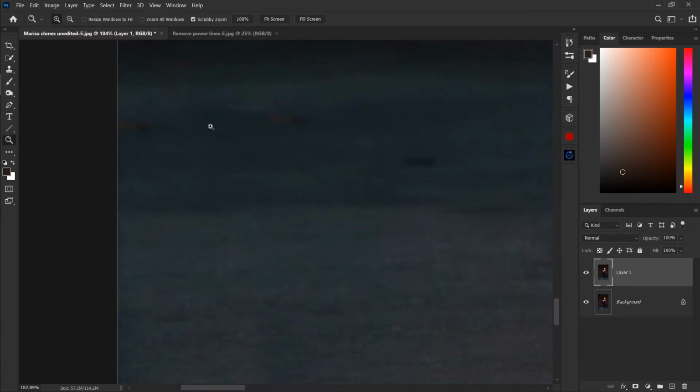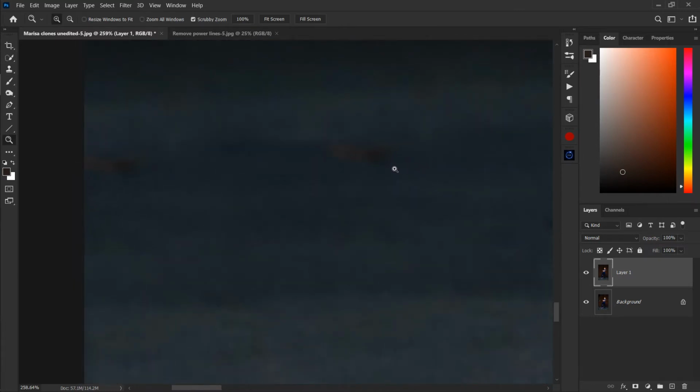We've got two duplicate things here. We've got kind of a brown something, maybe a leaf. I'm just going to use my spot healing brush, which is J, to remove both of those.